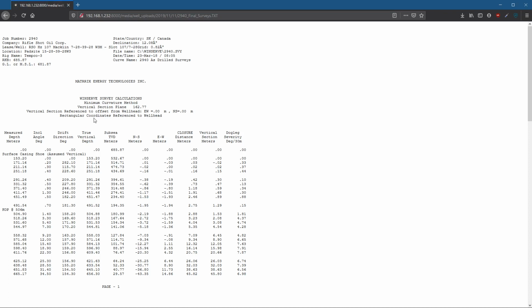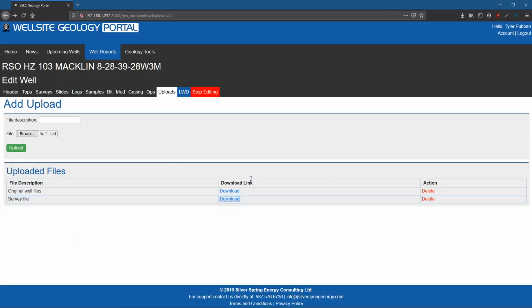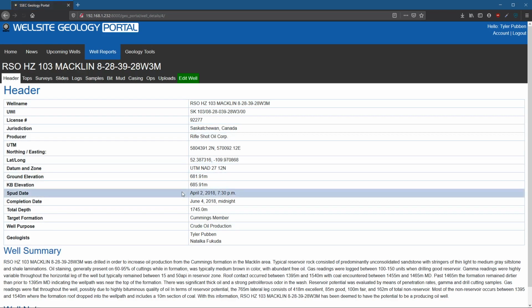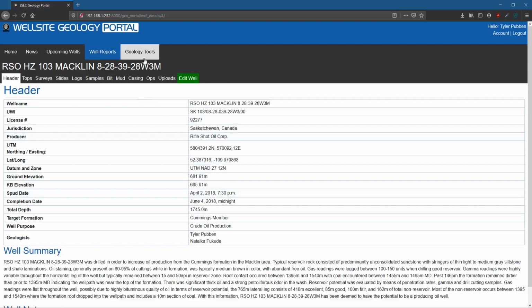This brings it up as basically a viewable text inside the window here, or if you right-click it, save as, then you can just download that to wherever you want to download that to. This isn't showing up in my video capture, unfortunately, but yeah. And then when you're done, just hit stop editing. The LWD you saw there is for future features that we're going to be implementing.